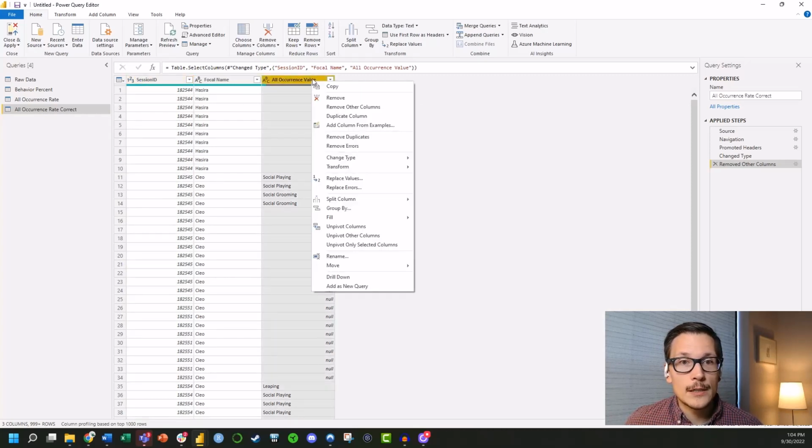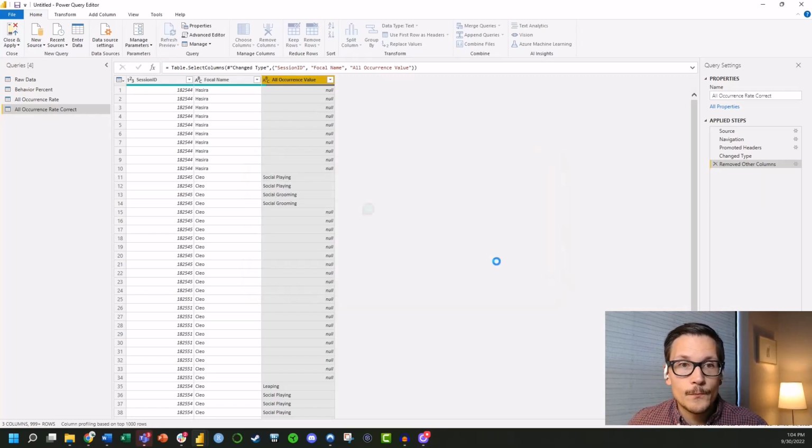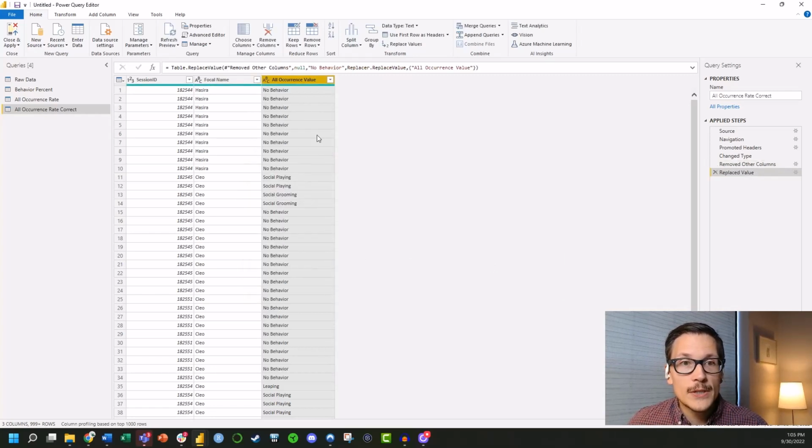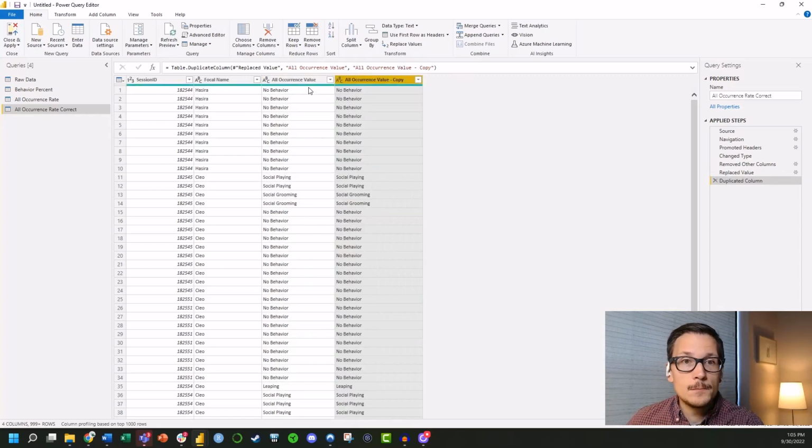We're just going to right click and go to replace values. The value we want to look for is null, and we are going to replace that with the words no behavior. So a pretty simple fix there. Now we have a placeholder for all of the sessions that had no behavior recorded. They still have a placeholder here when we go to analyze our data. So let's go ahead and duplicate it. I just right clicked and did duplicate column.